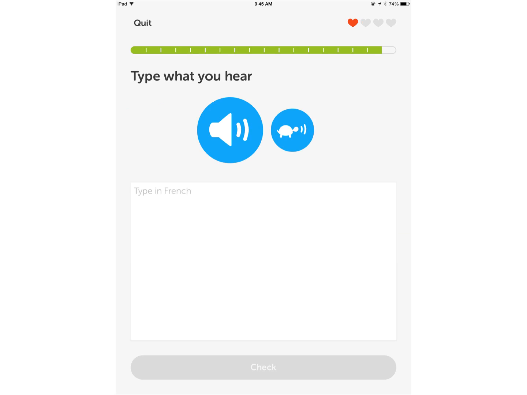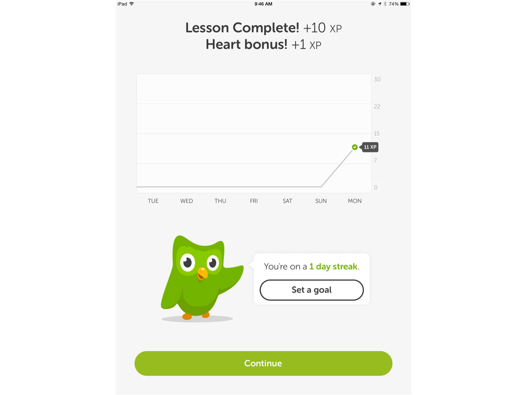For this exercise, I need to type what I hear in French. So if I tap the large sound icon, it will repeat it to me at a normal pace, and if I tap the little turtle one, it will repeat it back to me slowly so that I can better hear it and understand it. When you finish your lesson, this page will appear.